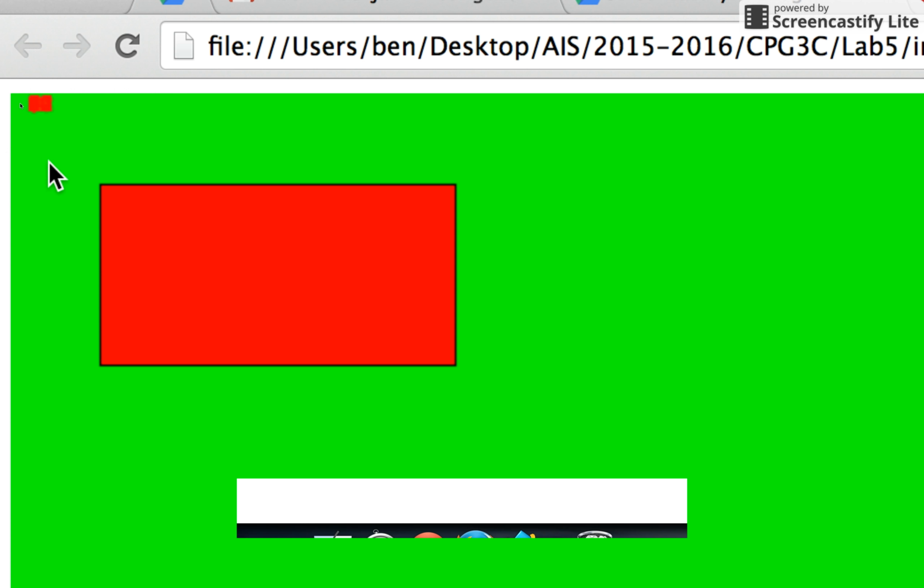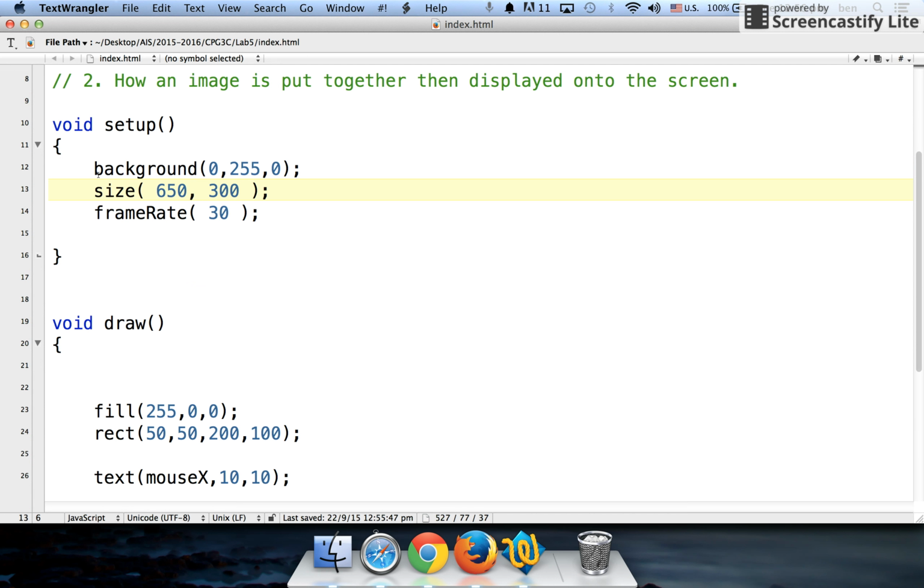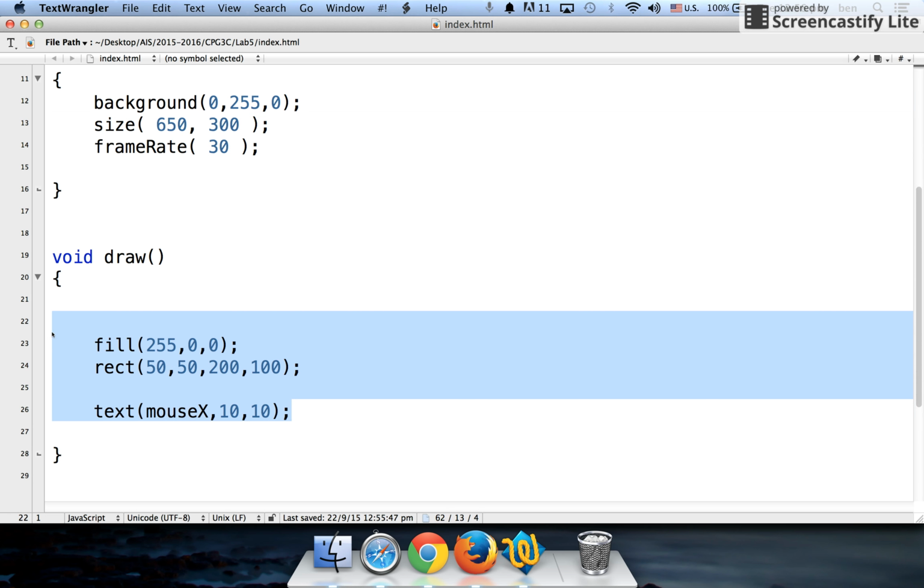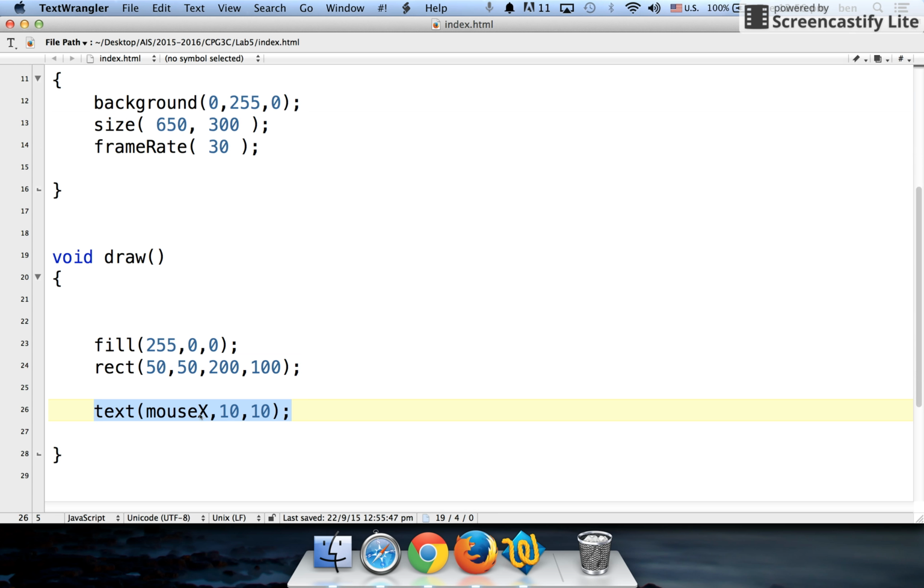The reason why that's happening is this background color of green is only painted on once. All the instructions down here, the rectangle and the coordinate of the mouse, are continuously being redrawn, but only on the green background, which only existed once.